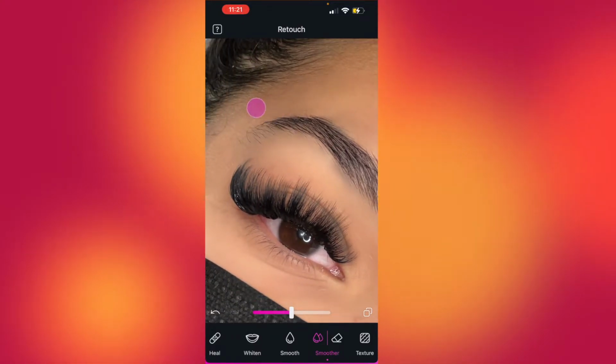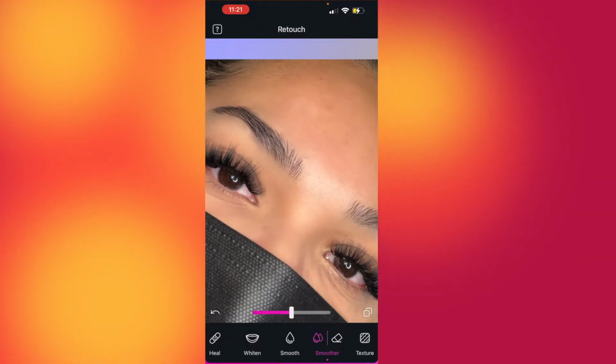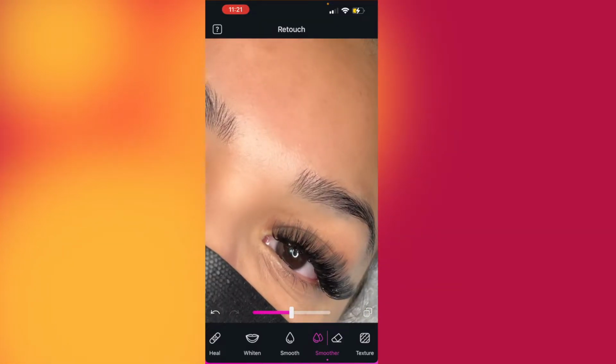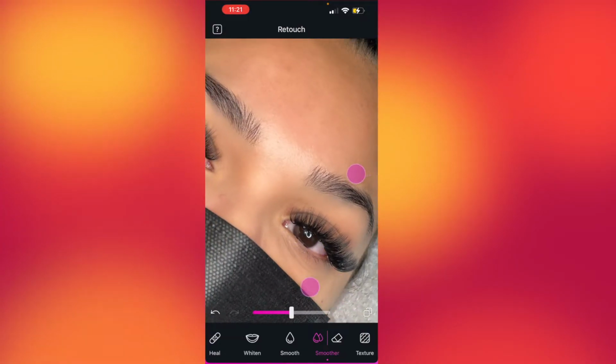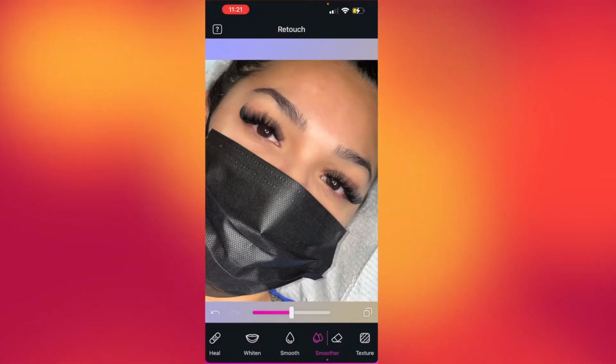So yeah, we're just kind of going back in, getting rid of, you know, any hairs that we didn't get with the heal feature. Kind of going back over, up in the under eye area, forehead, and just, you know, touching her up.